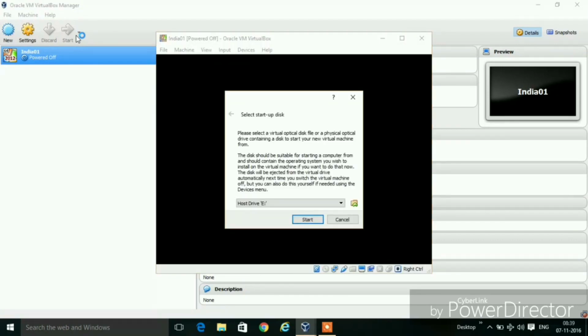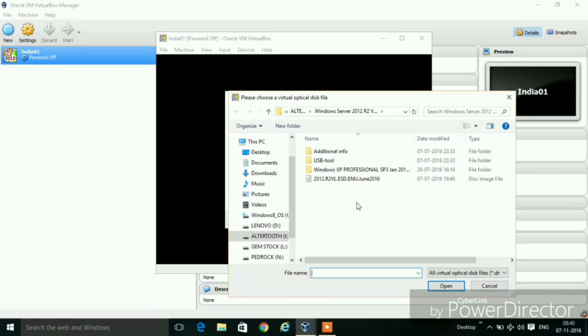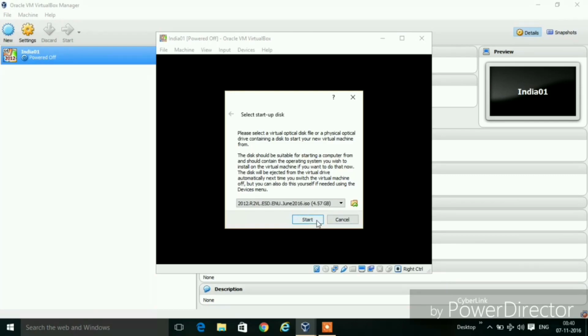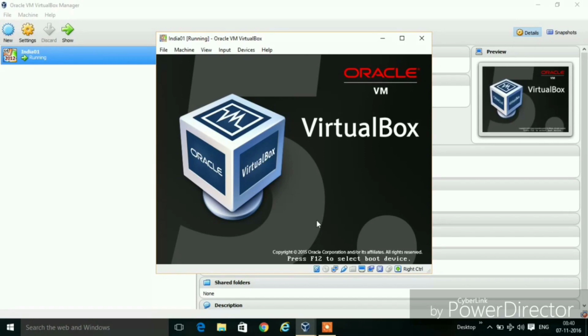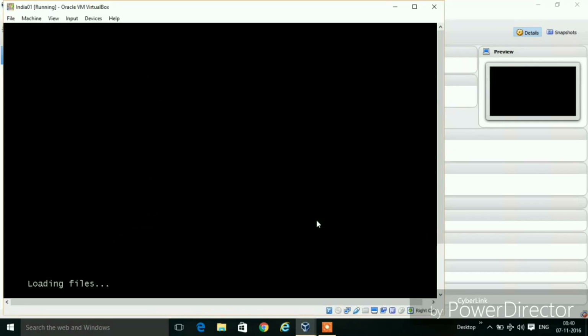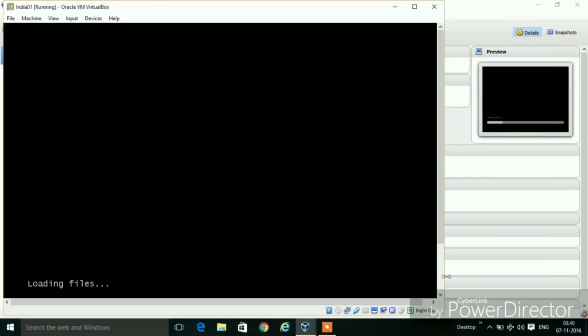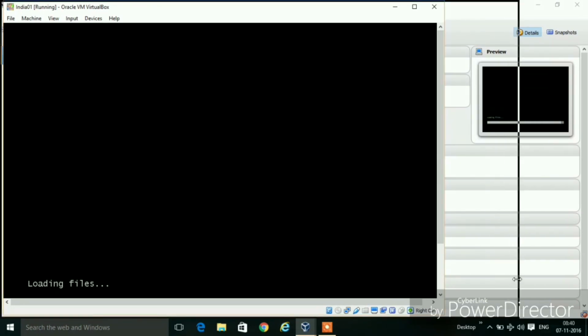As you can see, this is the first window we got after pushing the Start button. Just click on this folder icon with the up arrow. It will take you to the path from where you have to choose the ISO image file. Here it is. Just click on Open, then click on Start. Our virtual machine is rebooted now, and the files of the operating system are loading up. I'm going to maximize it so you have a better look at what is going on.